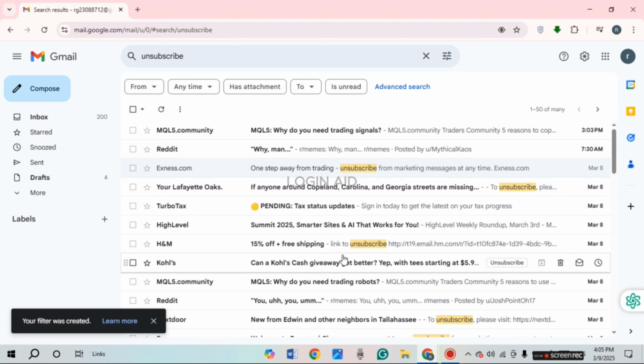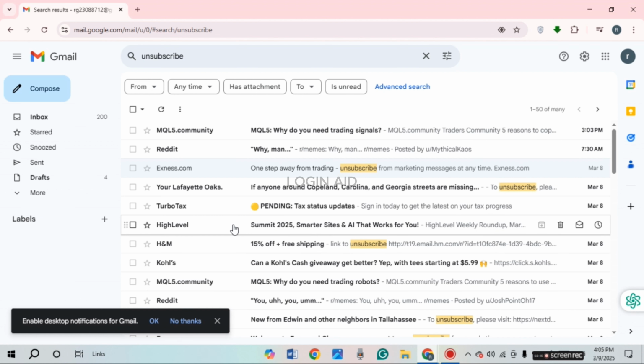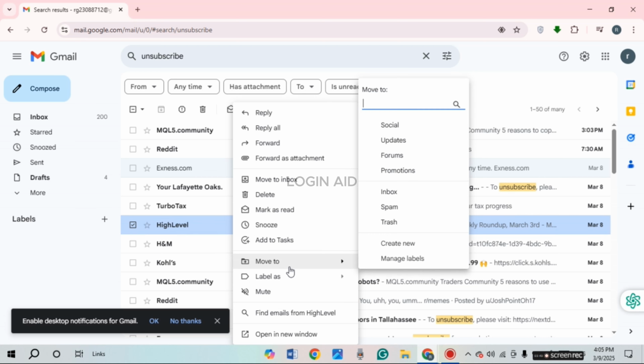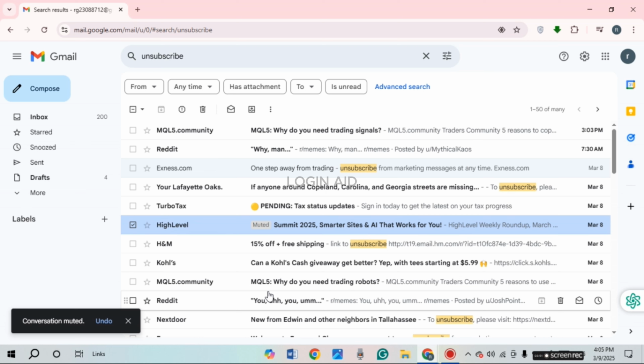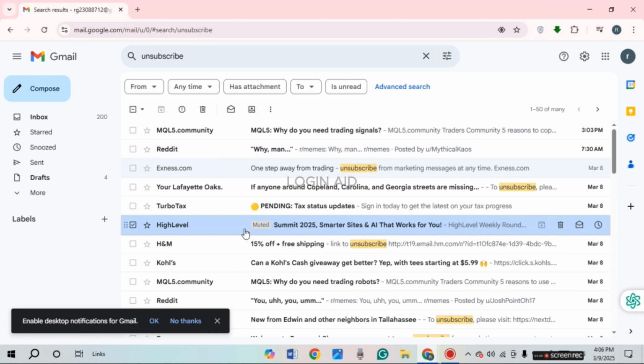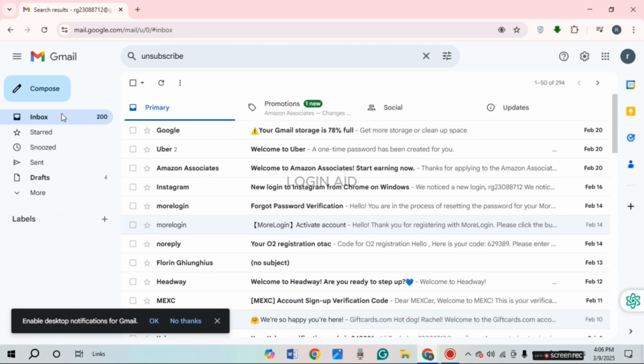So there's also another thing that you can do. The another thing that you can do is mute the specific emails. So if you want to mute the email, what you have to do is right click on any email that you want to mute. After that, you'll be able to find several options over here. Simply click on the option mute. Now after that, that particular email will be muted. Also, all the emails from that particular email address will be muted now. That way, your inbox will be less cluttered and it will be cleaned up.